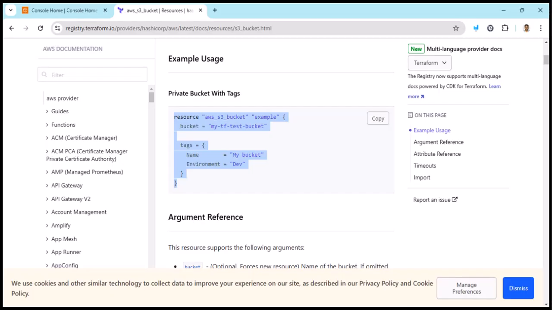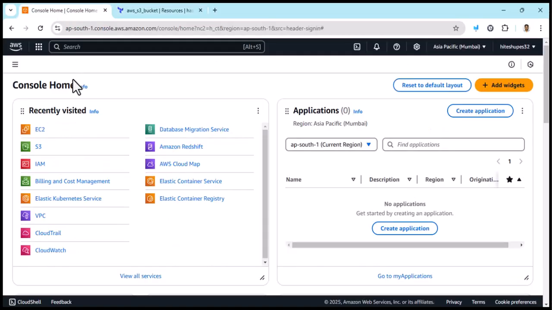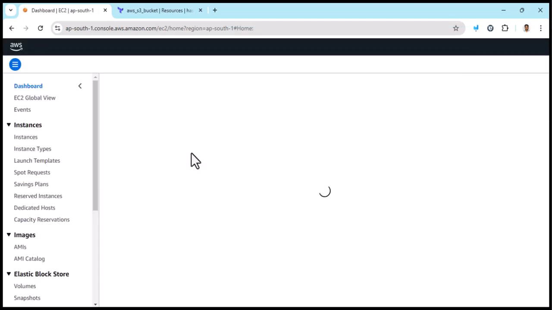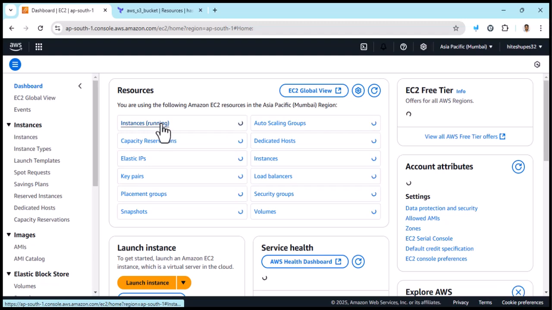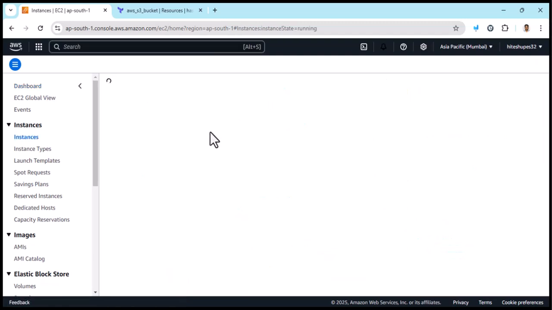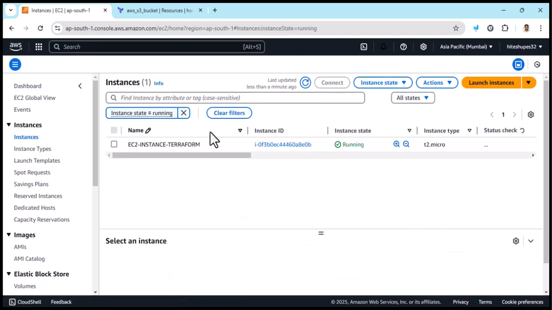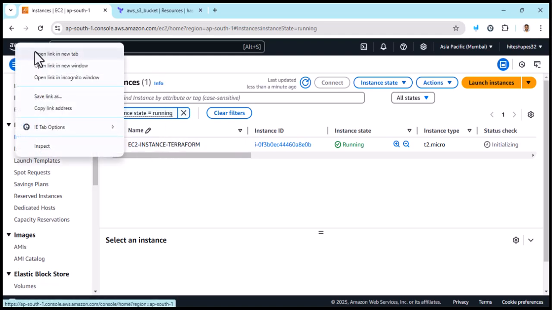So it will start provisioning your resources, and then you will start seeing these things on your EC2. Go to instances. So you see that instance has started. Name of that instance is EC2 instance Terraform. Now you can see the bucket also.